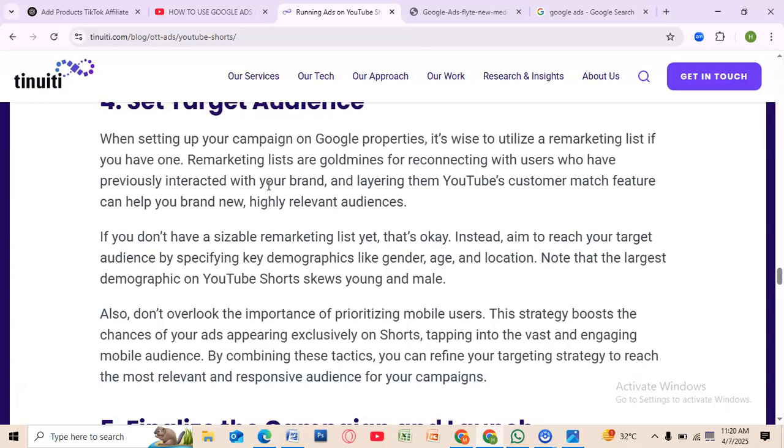Keep in mind that the largest demographic on YouTube Shorts is young, especially male users. Also, don't forget to prioritize mobile users. Most people watch Shorts on their phone, so this will help your ad appear exactly where it counts.